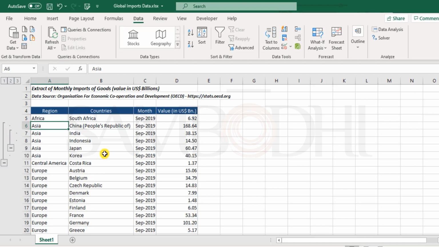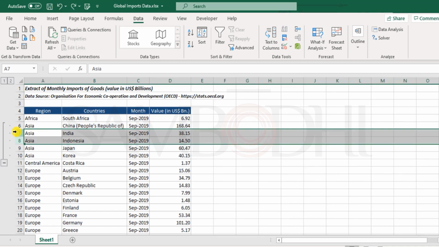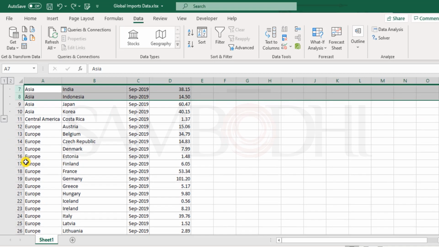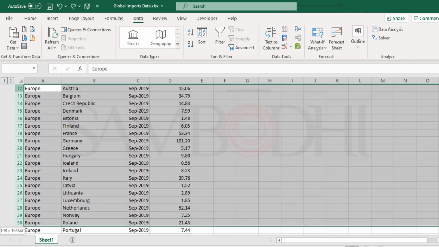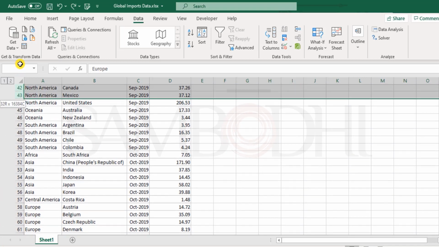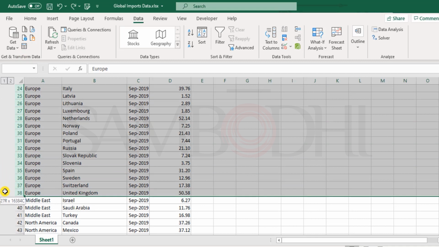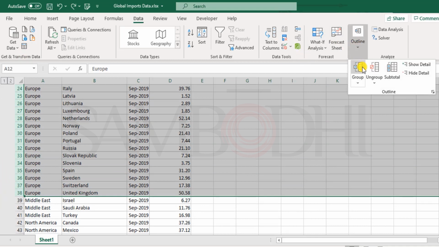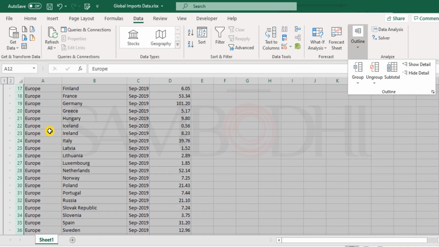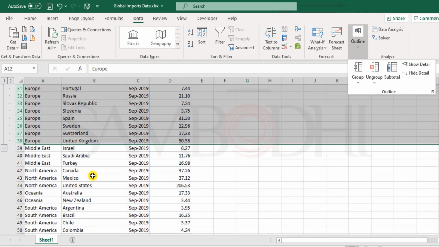Now, in case, let's say I'll just undo this. Now, I've just removed the grouping, the innermost grouping. Now, let's say I want to also group further Europe. That's all the way till here. I say group. And we have another group called Europe.